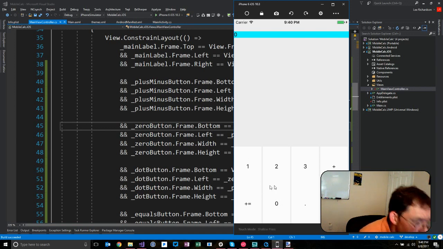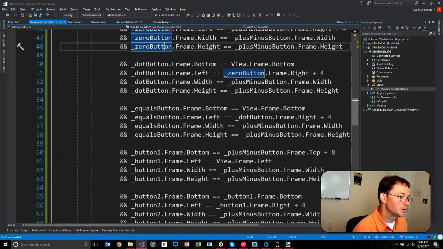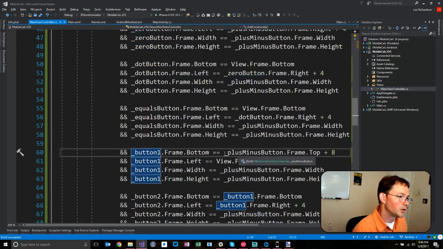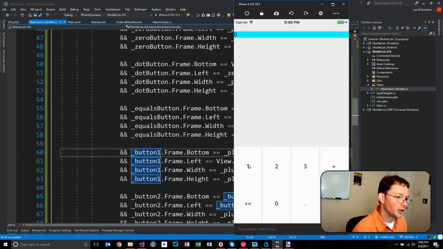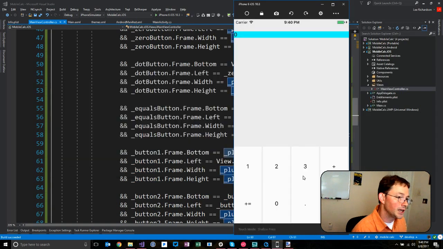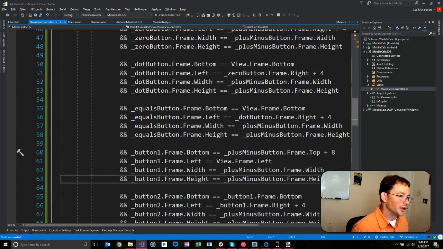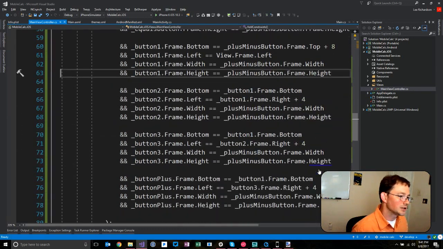Why did those? Wait a minute. Button 1 frame dot bottom is equal to the plus minus button top plus 8. I don't know why that's. Let's come back to it.